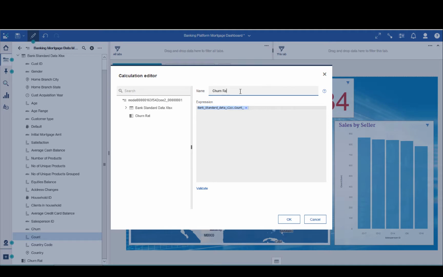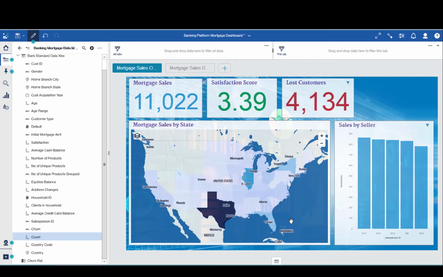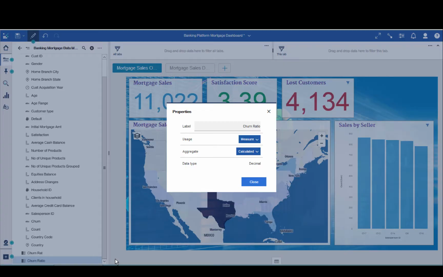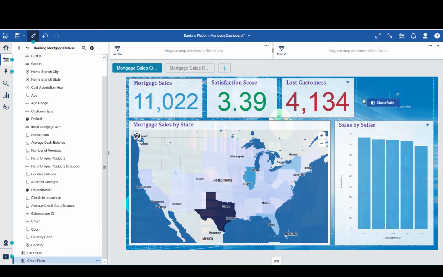I'm going to call it churn ratio and provide this expression. All this expression is doing is if they are a churned customer, then we're going to count them. Otherwise we're not, and we're going to divide by the total number of customers, giving us a ratio. I can see my new metric below. I'm going to look at some of its properties. And I'm going to bring it into the dashboard so I can see that metric.